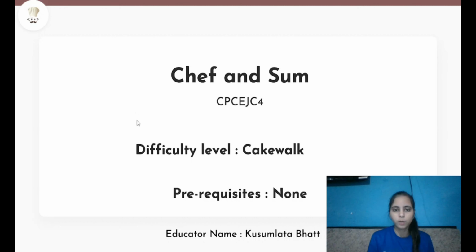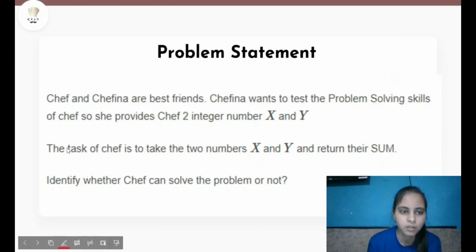Today we are going to solve a problem, Chef and Sum, from the CodeChef platform, which has the Cakewalk difficulty level. It requires no prerequisites. So let's understand the problem statement first.